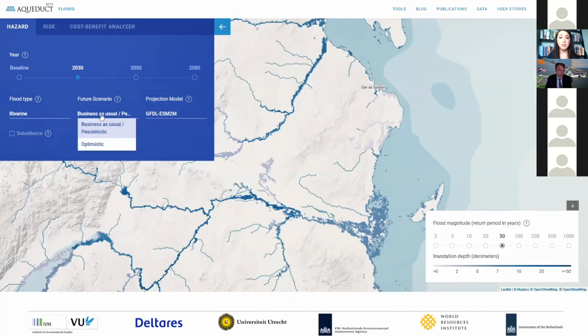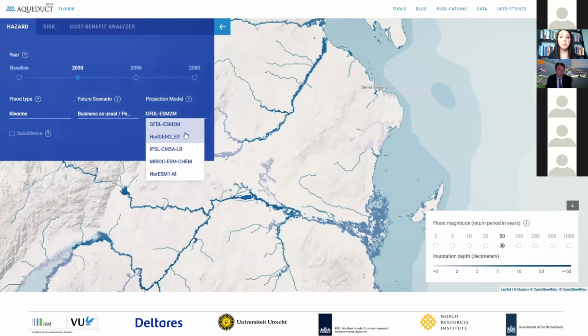And for future years, you can also select which climate scenario you want to project, as well as which global model. So we ran the riverine analysis using 5 different global circulation models. And we ran the coastal analysis using 3 different sea level rise scenarios. So with this tab, you can visually see the hazard through time.